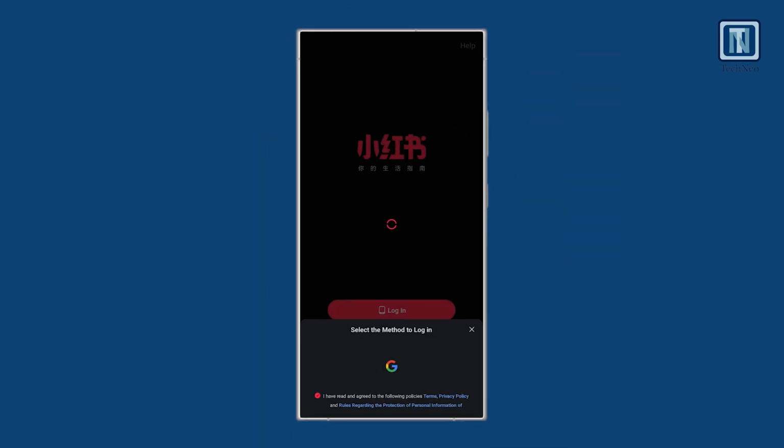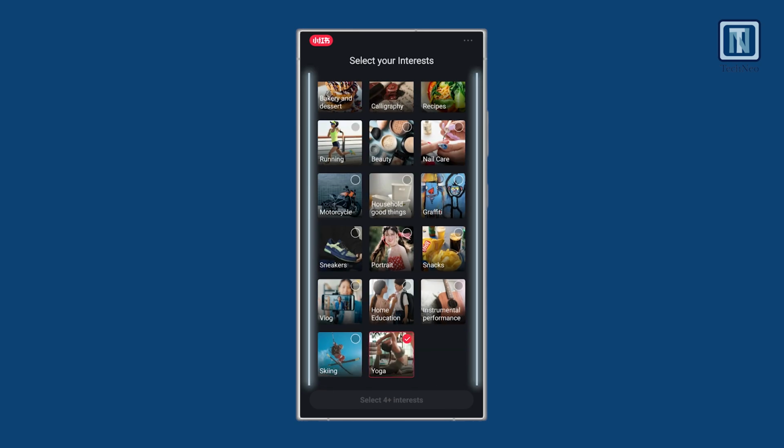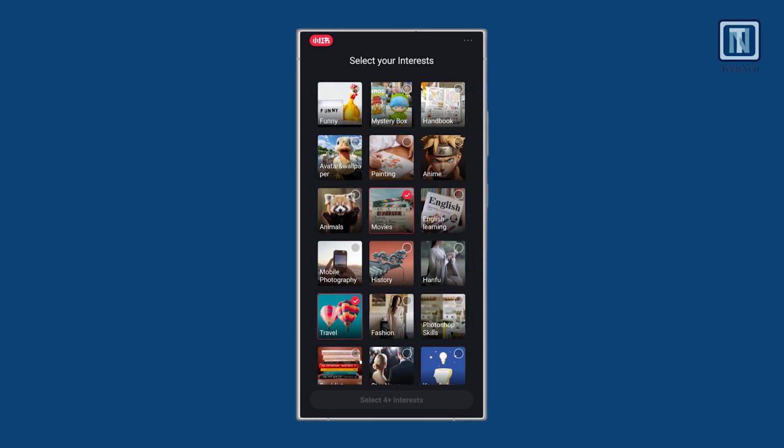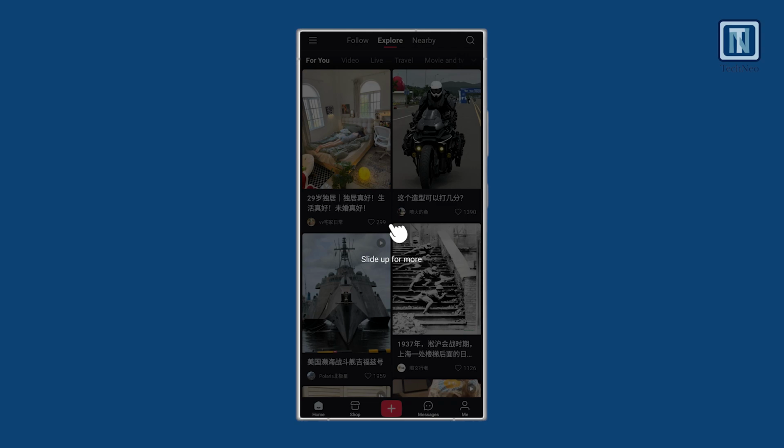Now comes the fun part, selecting your interests. RedNote will ask you to choose 4 topics you're into, whether you're all about travel, fitness, movies, or even carbine. Yes, that's an option. Just pick what speaks to you. This helps the app curate content you'll love. Once you've selected your interests, you're all set.